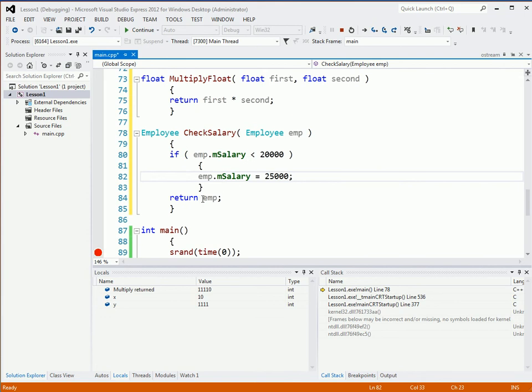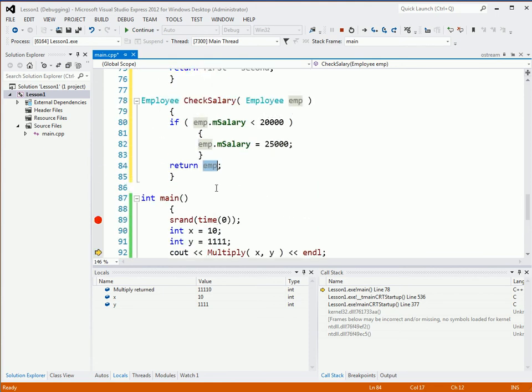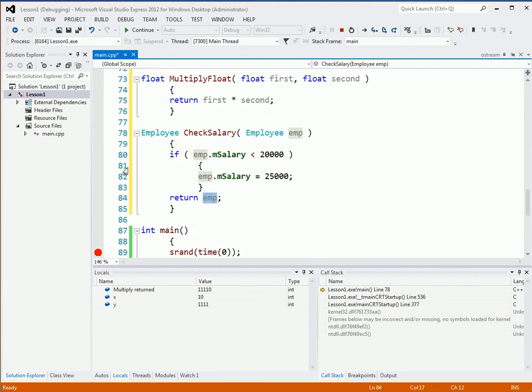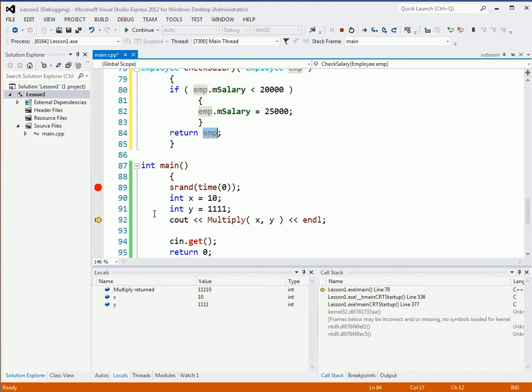So, and then it returns it. It's a very simple thing: we check if his salary is low, below 20,000. Then we're going to give him a raise to 25,000, and then we return our employee. Now remember that this employee has been copied. It only exists in here. And then the return value returns another copy of it back outside of the function to the calling location.